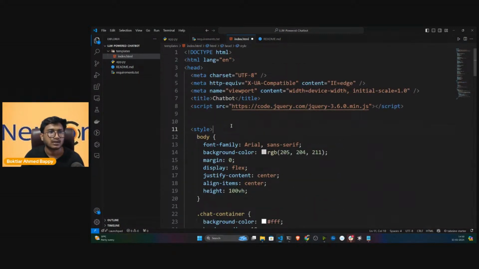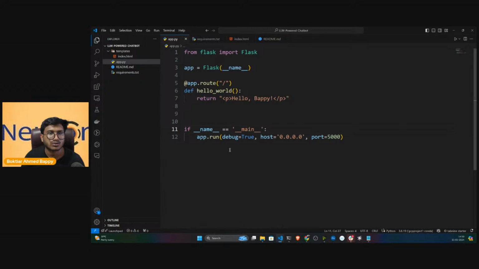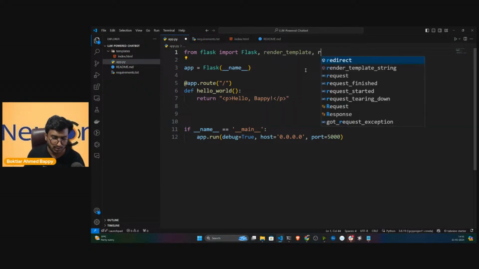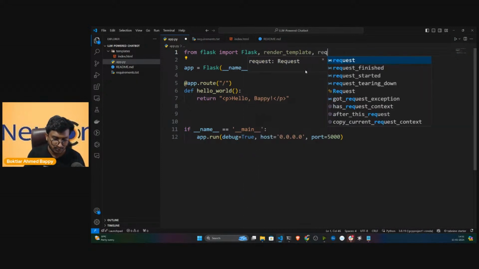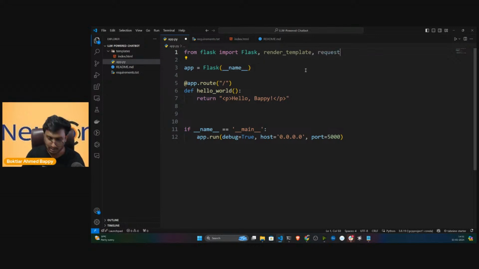I'll save it. Now I'll go to app.py. Instead of returning the text, I have to render this particular template. For this, one small modification you have to do. Instead of importing only Flask, you have to also import another method called render_template. You also need to import request and jsonify.